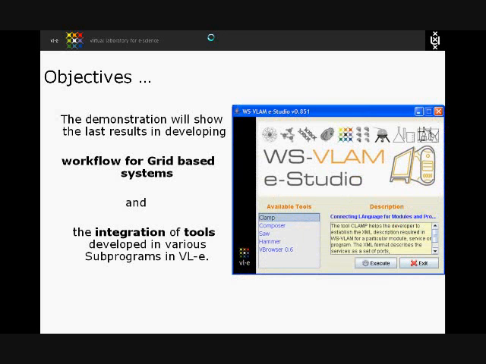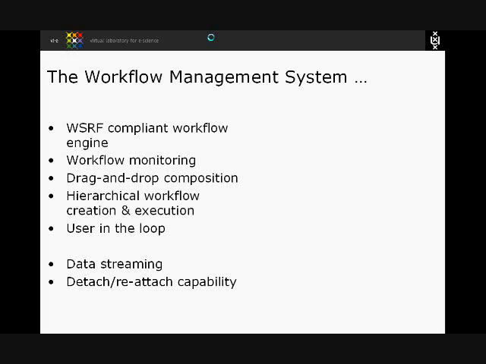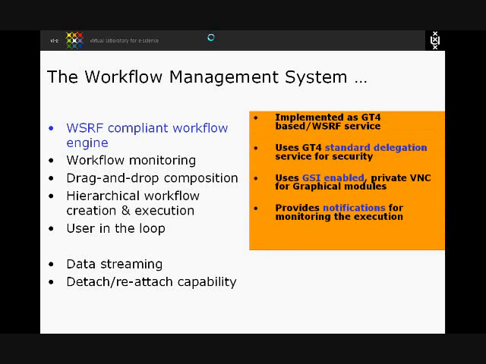I'm going to tell you about the WS-VLAM workflow system that we develop and about the tools we create for it. WS-VLAM is a grid workflow system, so it means it can compose and execute workflows on the grid. We use it for a number of applications, for example for a human transcriptome map and for some DNA analysis. The system itself consists of a workflow composer and the main part, the workflow engine, which is designed using the Globus Toolkit 4 technologies, and it uses many standard features of it.